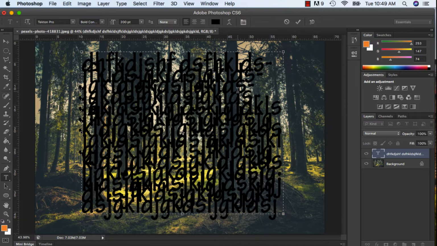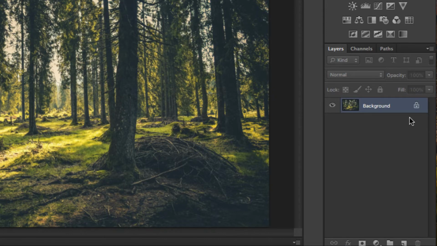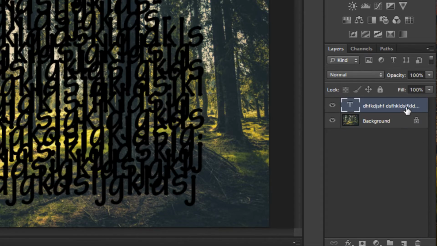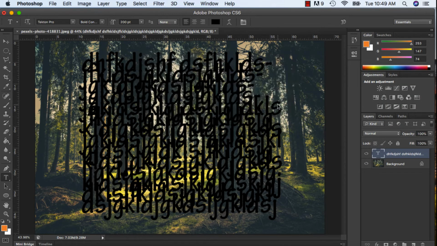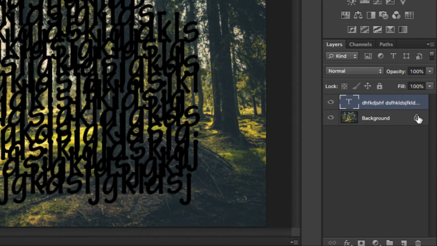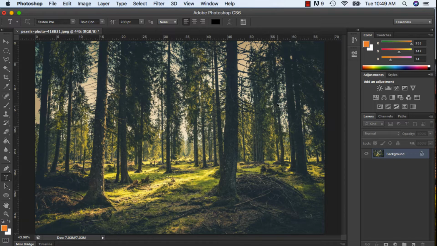We're going to get into something a little bit more now, so I'm just going to delete this text box. You can drag it over to the garbage, or you can right click and delete layer, or as long as it's selected, go over to your trash can and delete it. There's a few different ways to do everything in Photoshop, so you'll just get to know what is the most comfortable way for you.